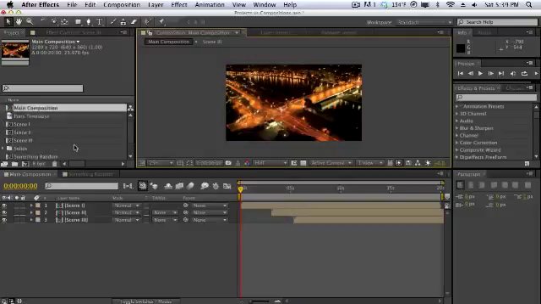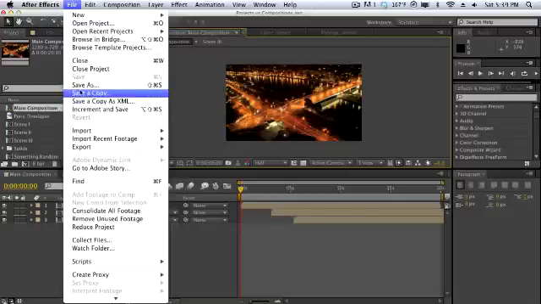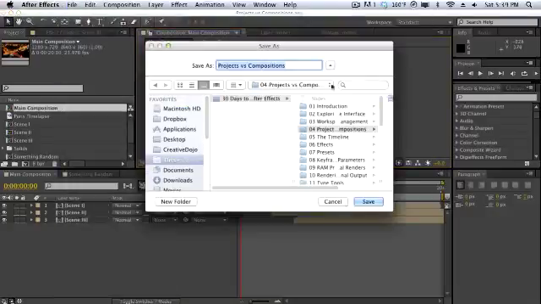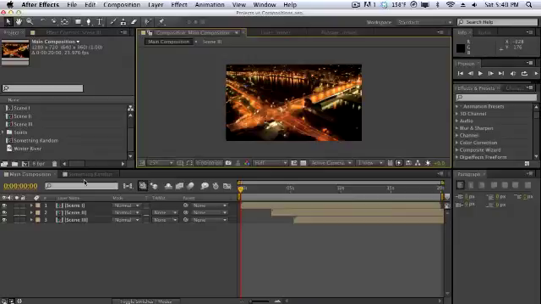So if you want to save a project and all of your compositions, simply go to File, and then you have a few options here: Save, Save as Copy, and Save a Copy as XML. Now once you save your project, you can give it a name, and then once you open that project, all your assets are going to be re-imported, and all of your compositions will still be here. So this has just been a really quick overview on the differences between projects versus compositions.